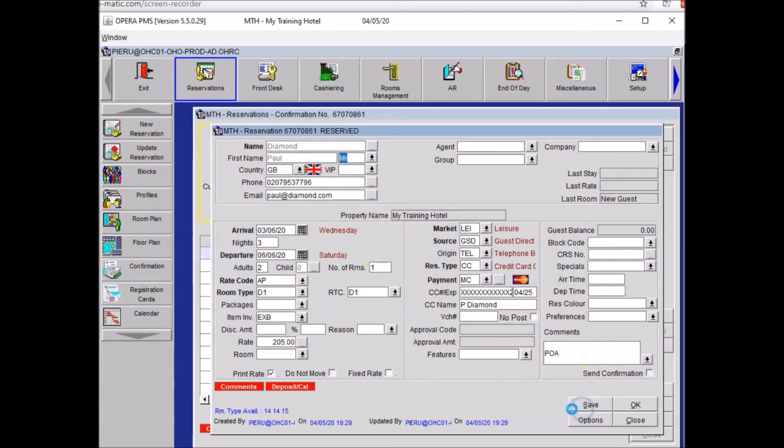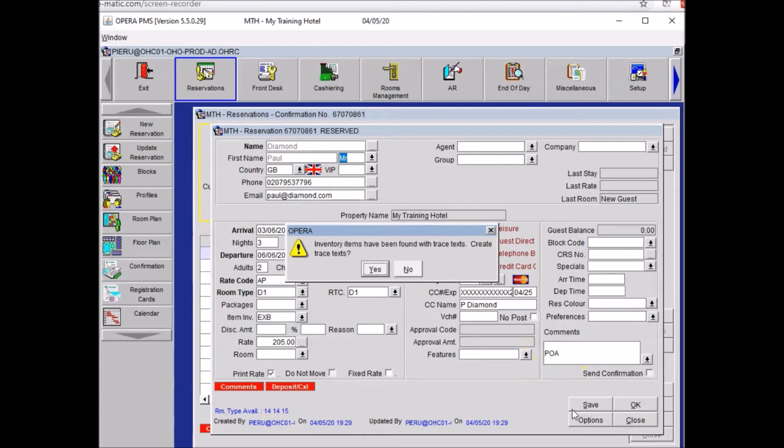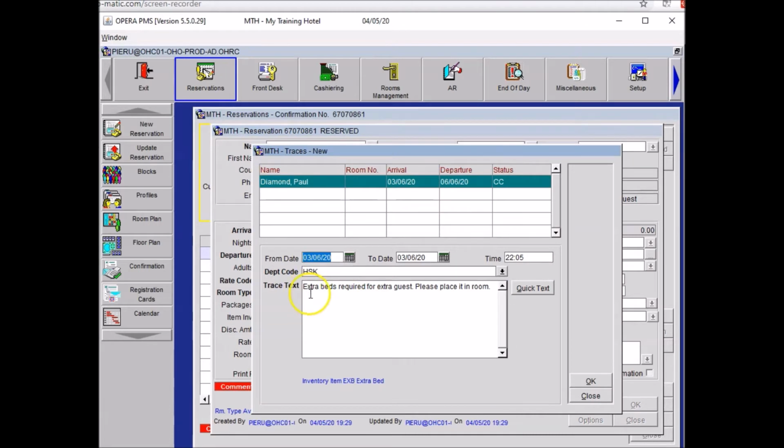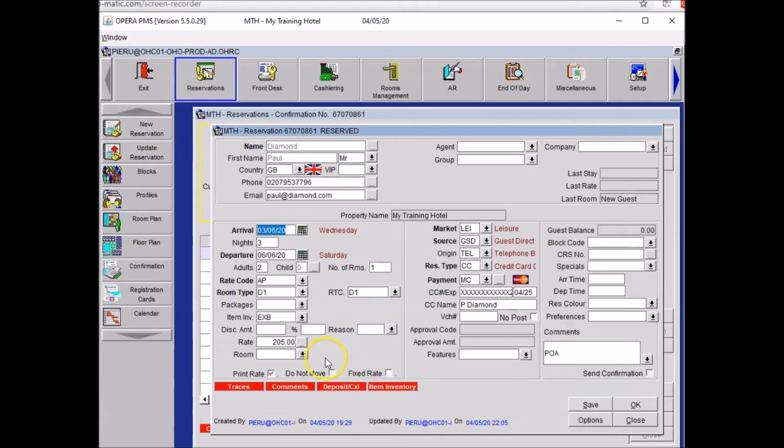want to press Save. When you save, the system will offer you to create a trace. That's to inform the department to deliver the item upstairs, so we say yes. And here you see there is a trace for housekeeping to inform them that on the date of arrival, an extra bed is required to the room. Now the item inventory will book it, because we don't have so many extra beds, so we block one. And the traces will send the message to the department to deliver it upstairs.